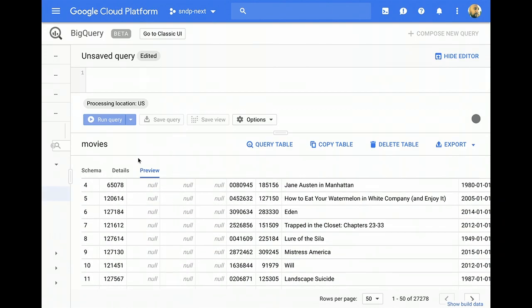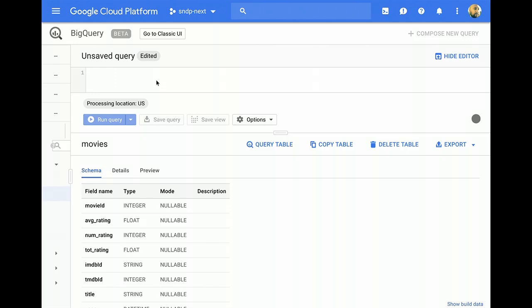But looking at it just by itself is not very exciting, so why don't we write a query? Maybe I wanted to find out, let's say, what the top rated movies are for the action genre. So what I would do is select, say, movie ID, average rating, and title, and the genres. So I want those columns to show up, and I'm going to do from movie lens.movies.